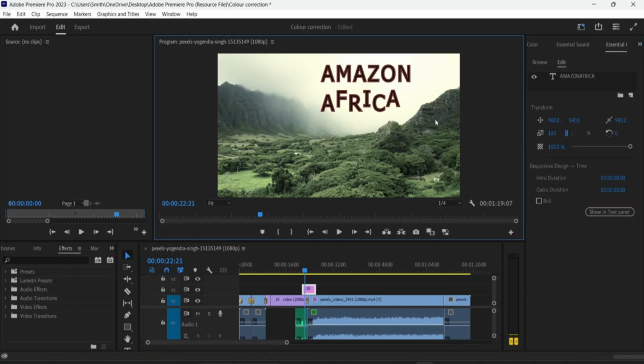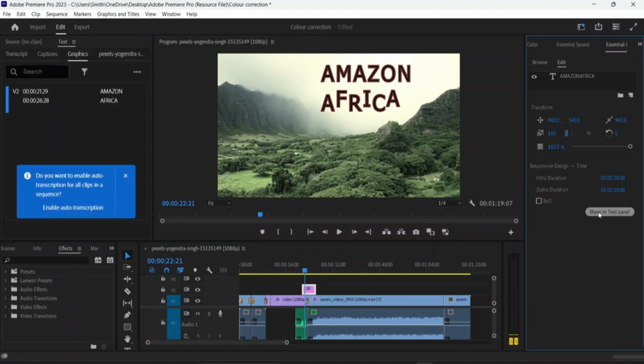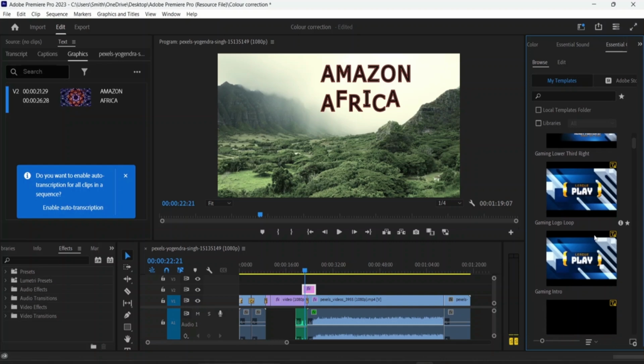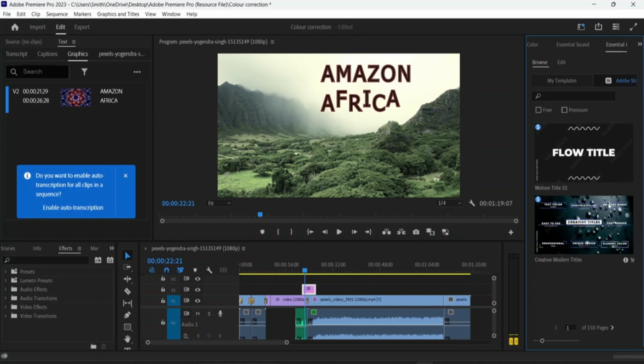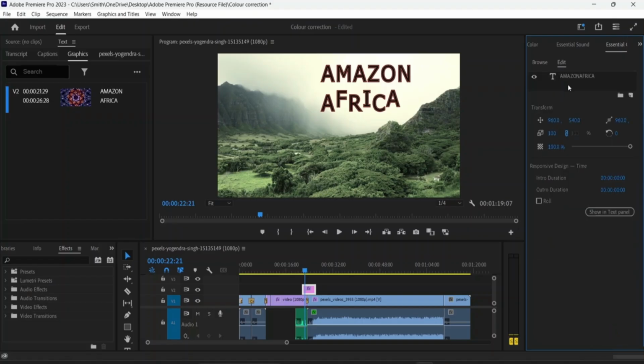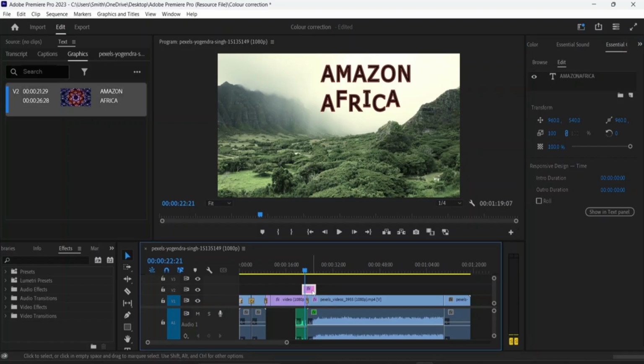So you can see this particular animation here. Again, select this text box, go to this essential graphics option, and now come on top here or go to the browse option. Here you can see different types of transitions. And if you want to get anything from Adobe Stock, you can go to Adobe Stock as well. So I'll be selecting this layer here.